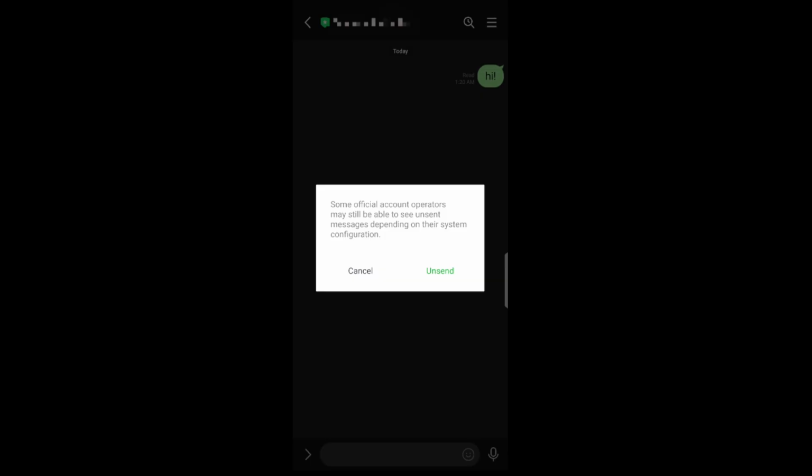When you tap Unsend, Line will show a confirmation prompt to make sure you really want to remove the message. Read the warning so you understand what will happen, then tap Unsend again to confirm. Once you do, the message is removed from both your chat view and the recipient's chat view.